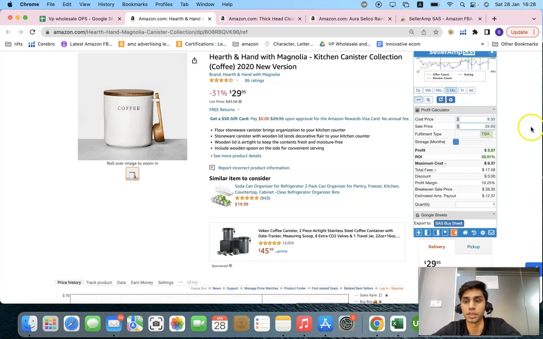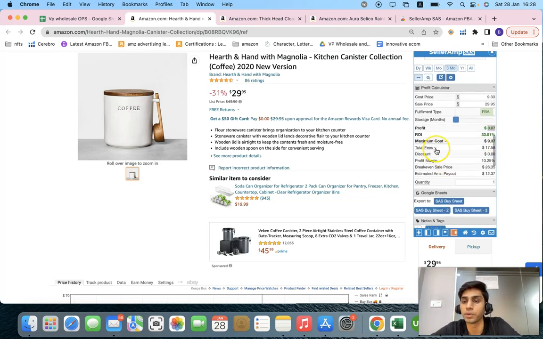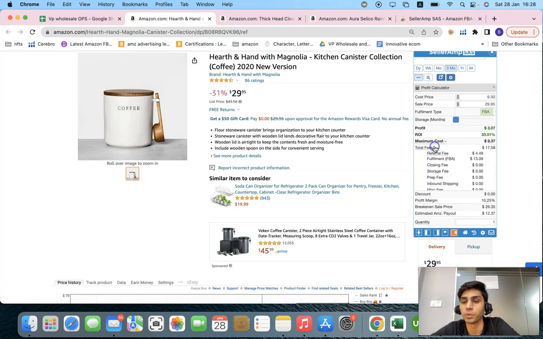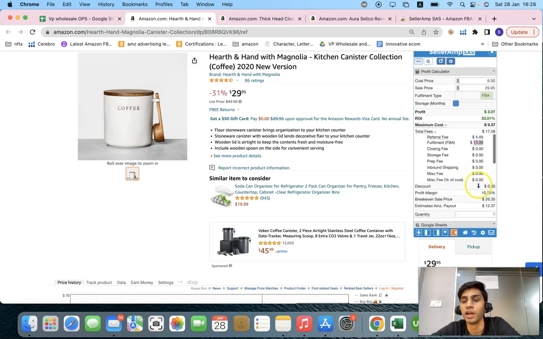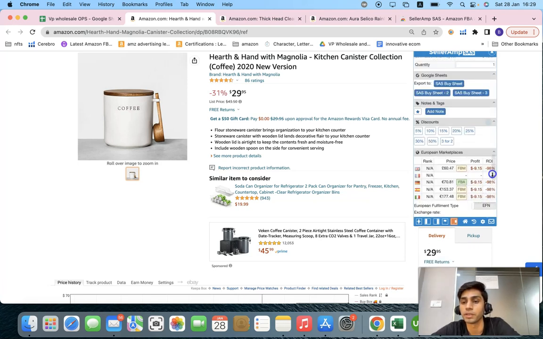So let's say, okay, I'm getting it for 29.95. I'm selling it for 29.95. I'm getting it for, let's say, 9.3. So okay, I'm able to make around $3.07 of profit. And you can further break it down as well, that 17.58 is the total fee. The referral fee is 4.49. The fulfillment fee is $13.09, which is of course a lot. This is the profit margin which I'm making.